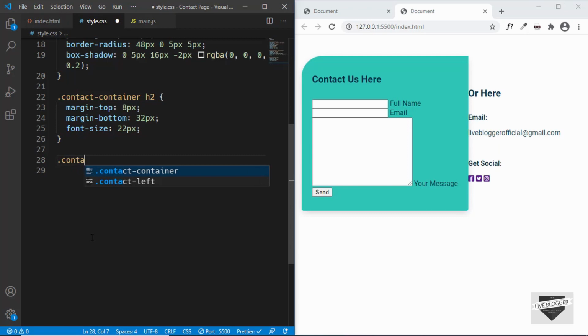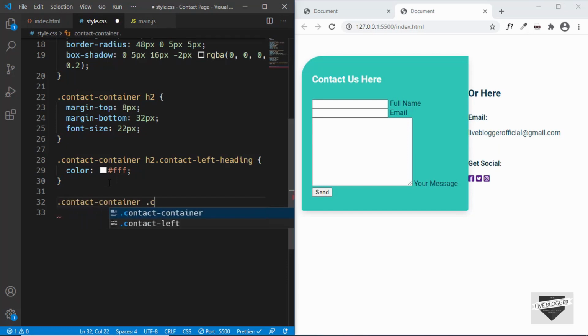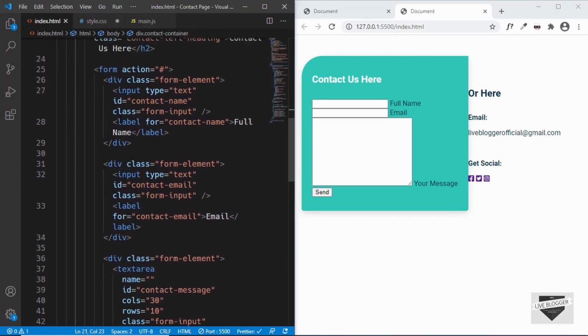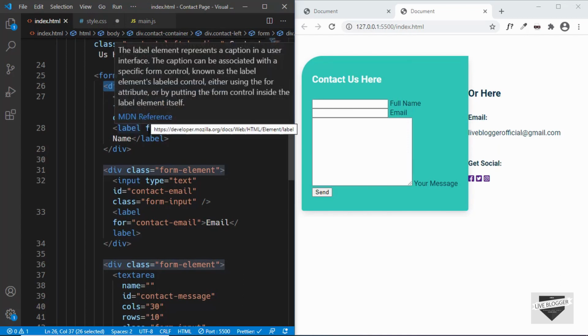So here we'll type .contact-container h2.contact-left-heading, and we'll give it a color of white. Now let's target the form input fields. So we'll type .contact-container .contact-left .form-element .form-input. In the HTML file we can see we have form-element for all the input fields, and in that we have the input fields with the class of form-input.